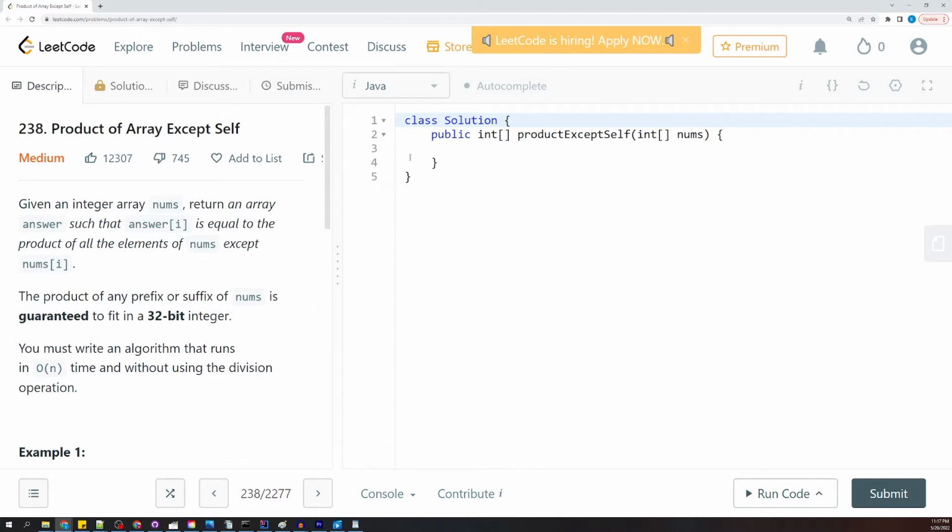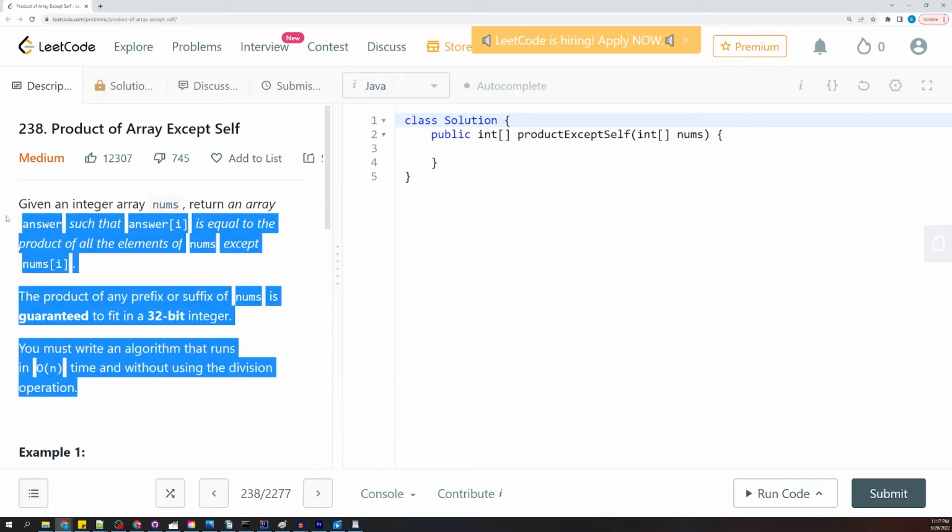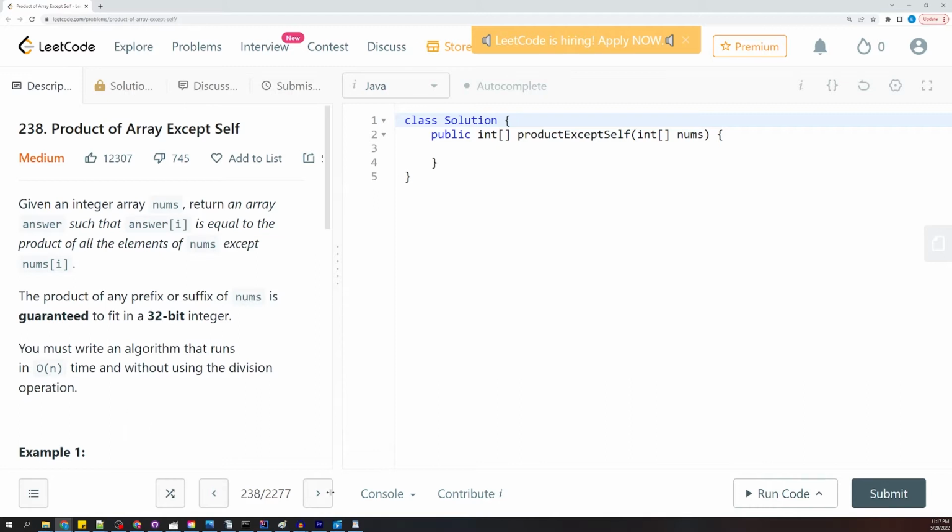It would pass here. But in an interview, they'd say that one of the preconditions was you can't use the division operator. So we're going to have to figure out a way of doing this without the division operator. So let's look at this.